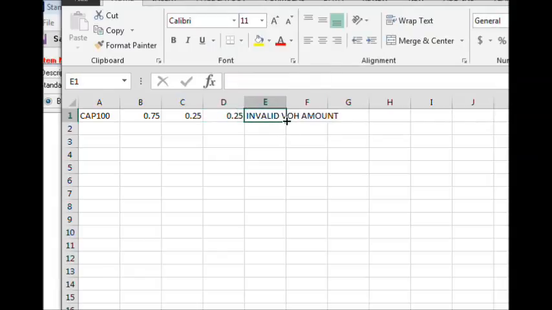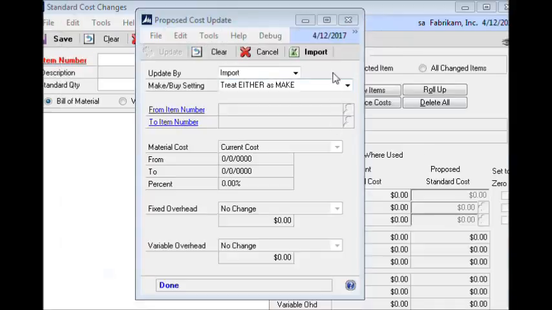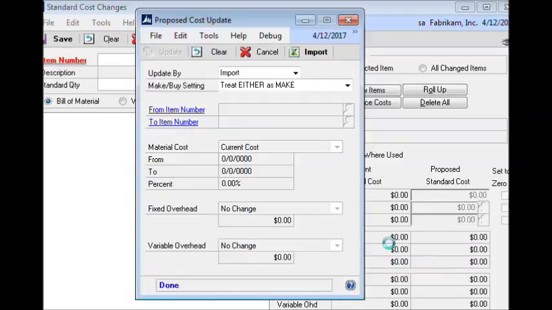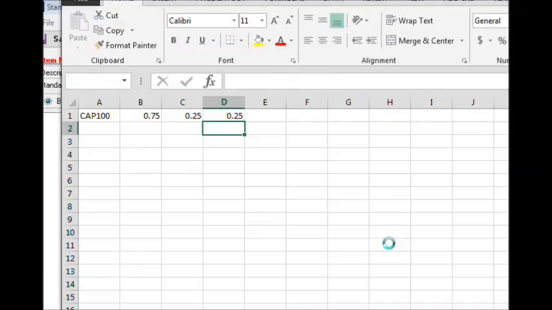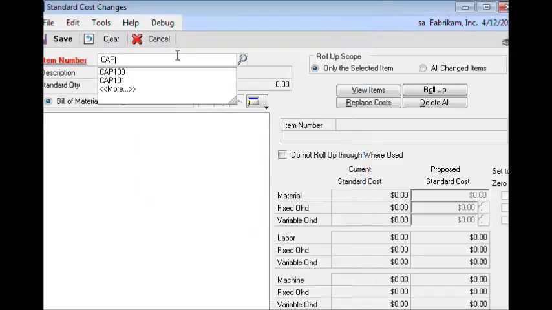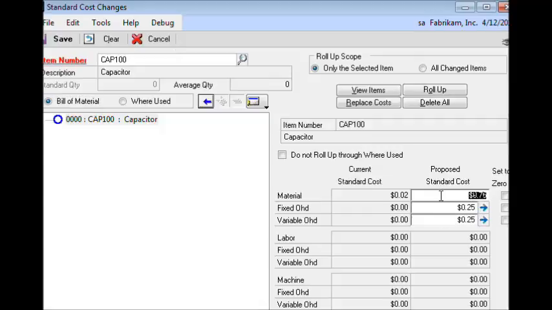So we'll fix that. Delete the error message. Come back and we'll retry the import. And you can see it popped open the spreadsheet. Looks like everything went okay. Come back over to the standard cost changes window. And the material cost and the 2 overhead costs have been updated based on the information in the spreadsheet.